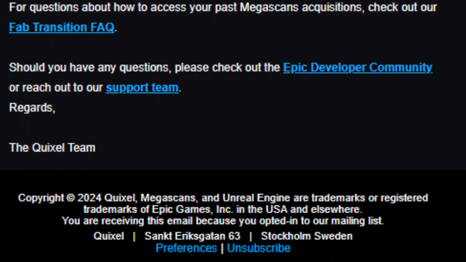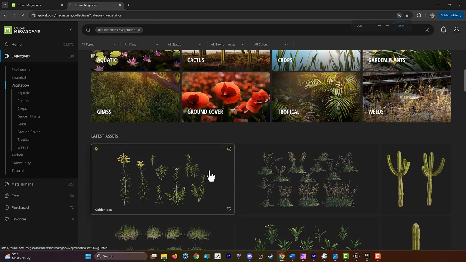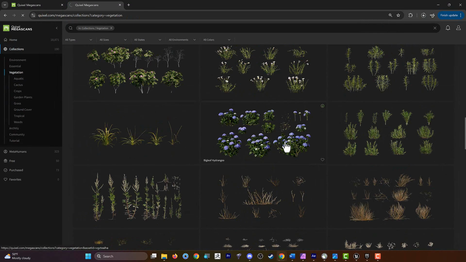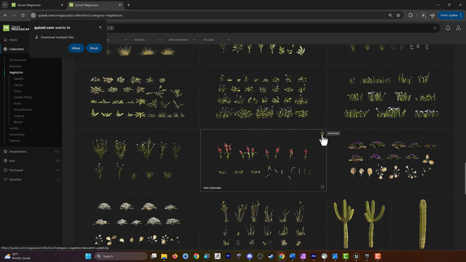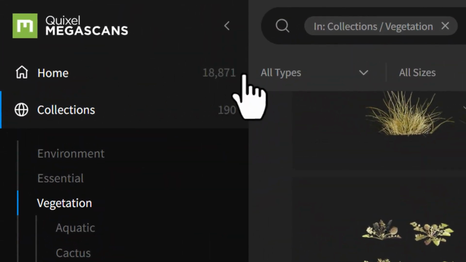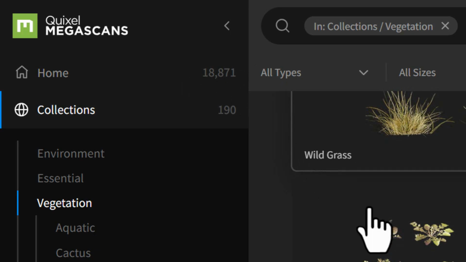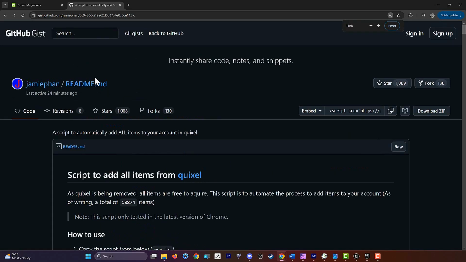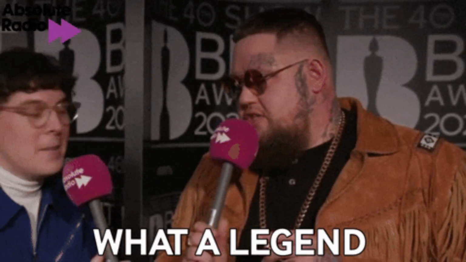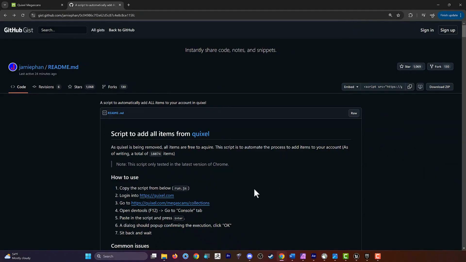You can go to your Quixel Bridge account and download all the assets that you want. Ultimately, if you want to download all the assets, the good and bad thing is that they have about 18,000 assets. You don't want to do the same process 18,000 times. Now, fortunately, we have someone like this guy who is providing on GitHub a script that would actually allow you to get all of the assets into your account automatically.